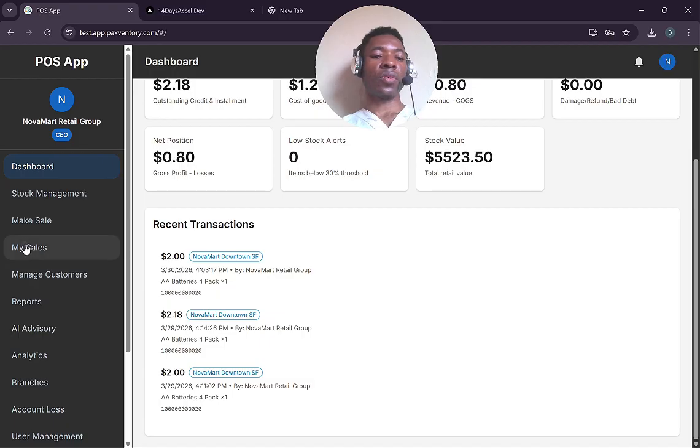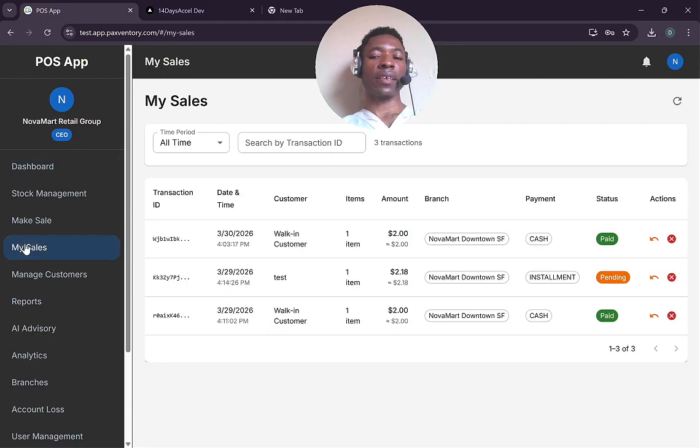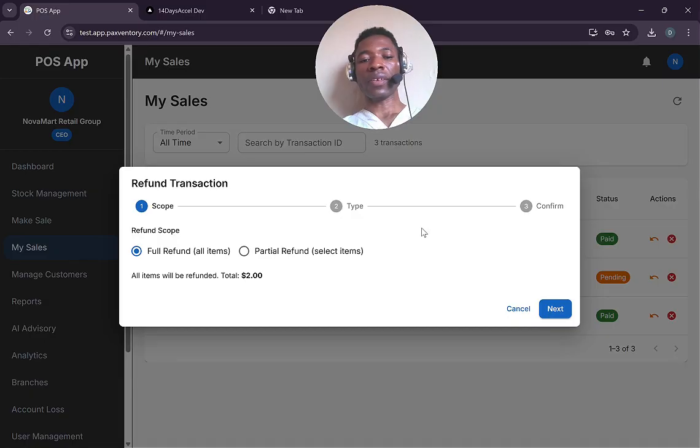Okay, so when you come to my sales, that's also one other thing. You come to my sales page, you are able to revert the transaction that you made. For example, if it was a mistake, you can simply cancel it from here. If, for example, the person has a problem and is bringing the item back, you can make a refund from here. So are you refunding with the items, or is it a partial refund? It takes you through all the steps to refund and get it in your report.